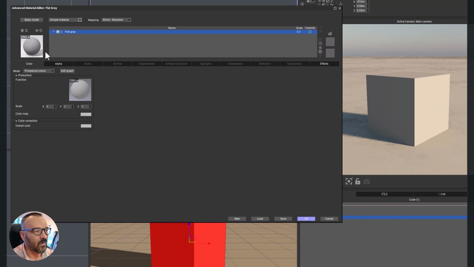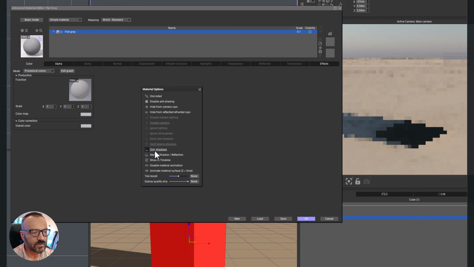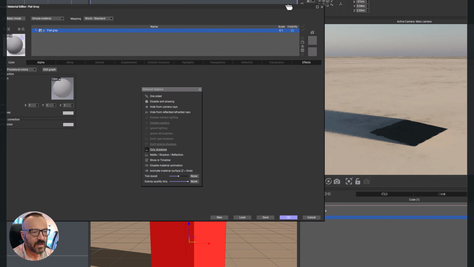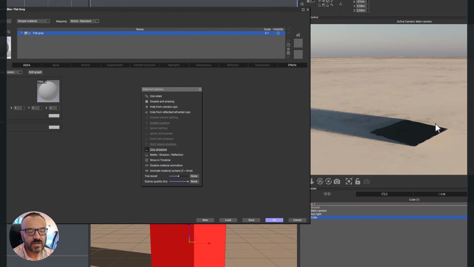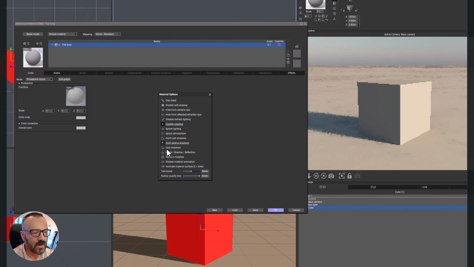Below, we have our material preview, but it's not just a preview, it's also material modification. For example, if you click on the gear button, you notice this is material options, and some of them will affect the renderability. For example, if I click only shadows, you'll notice on our screen we don't see the object, we're only creating the shadows. And this is very useful in some cases. So you can also modify how the material will render in the scene itself.